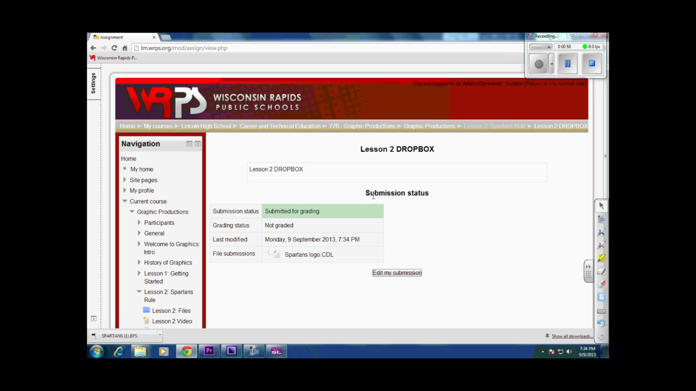And it'll give you a confirmation status. It said submitted for grading. That means it is now available for the teacher to grade and see. It is not graded yet, and then it timestamps it with this document. So you are officially done submitting the Spartans logo.